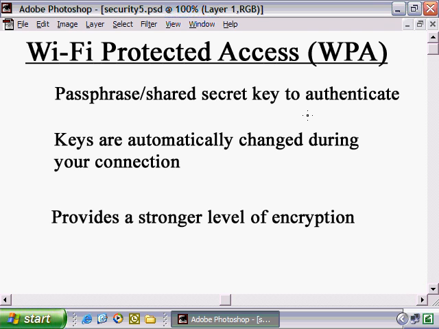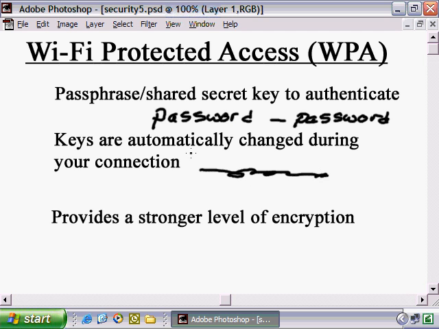So for example, if your wireless access point using WPA is using a passphrase of password, you will configure the wireless network adapter on your computer with the passphrase of password, and that will be used for the authentication process. And then once you're connected to your wireless access point, it's just going to randomly change these keys to whatever it might be. It's just randomly generating keys during your connection.